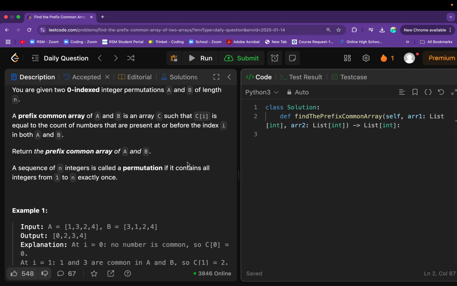And finally, that resulting array is simply going to store the number of common elements for every single prefix length, for every single index or value in that range from 1 to n.